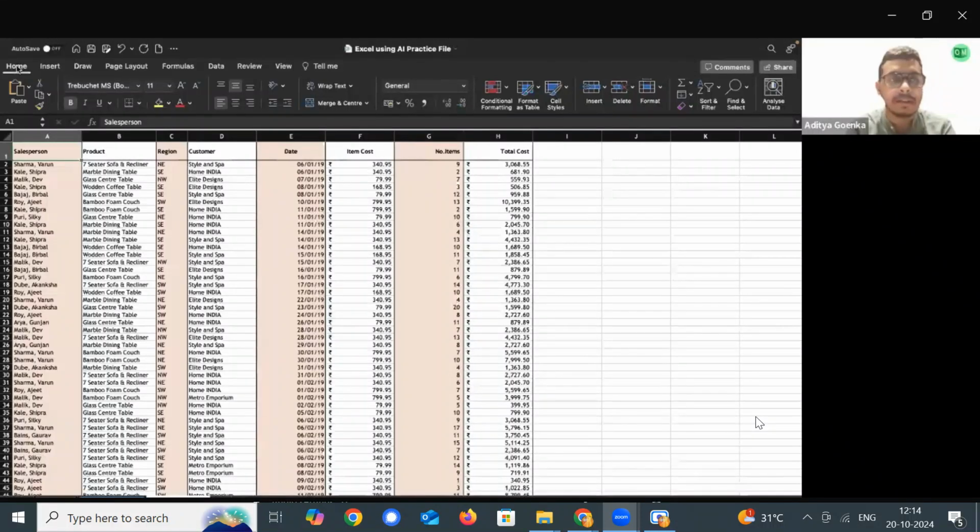Once you are in the Home tab, on the right-hand side of my screen, can you see this Analyze Data button? Can you all see this Analyze Data button in my Home tab on my Microsoft Excel window? Yes? Okay. So I will simply click on this Analyze Data button.